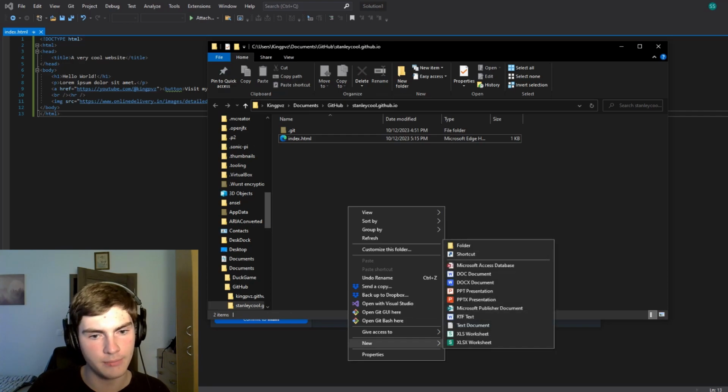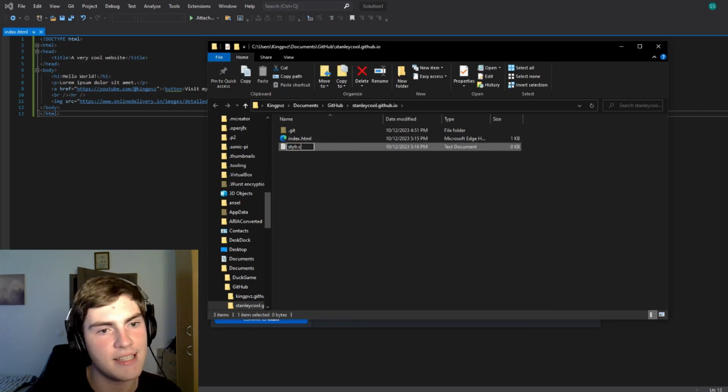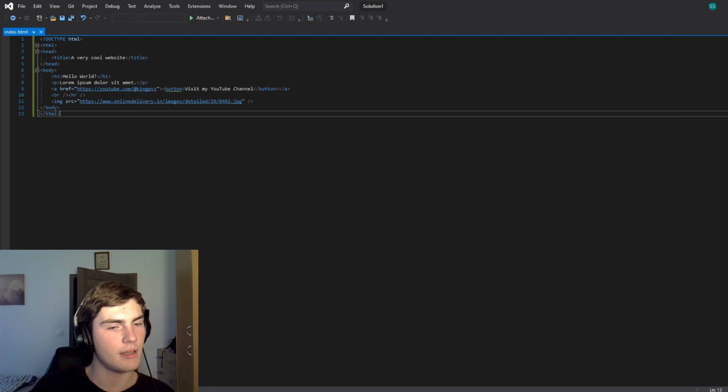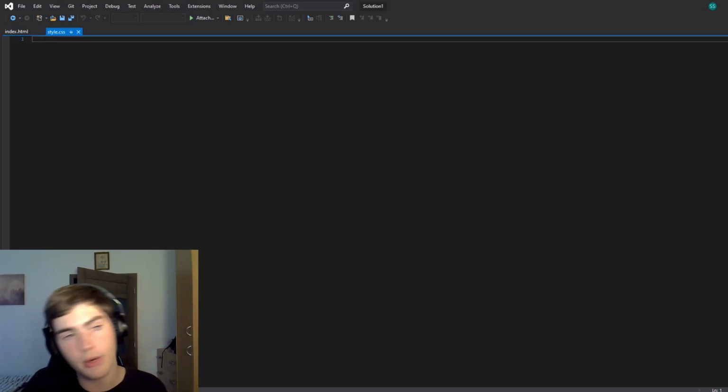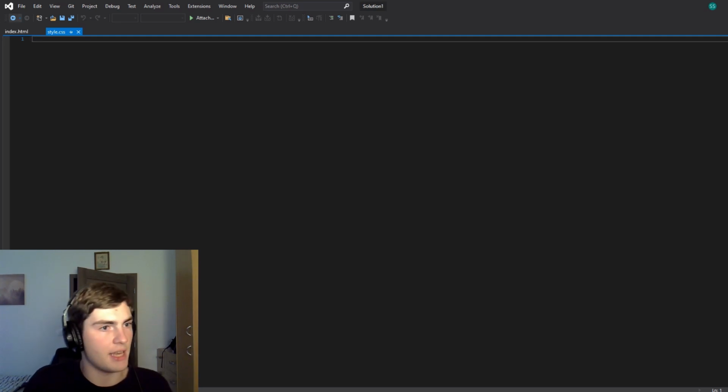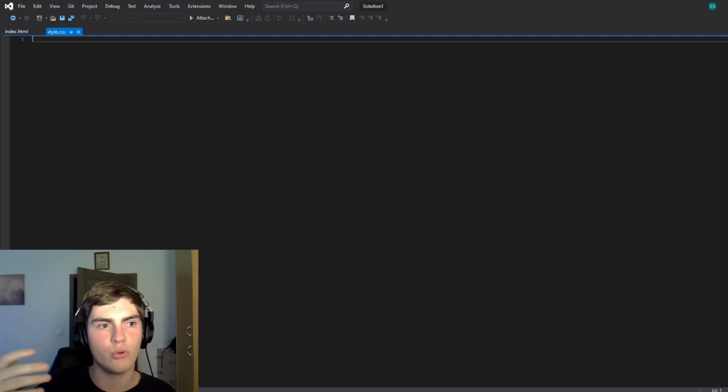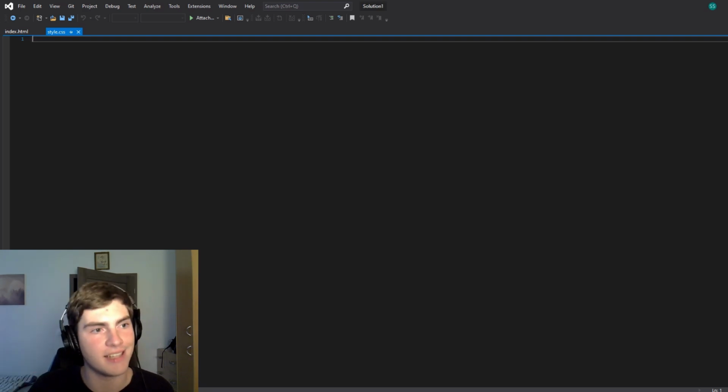Create a new file and I'll just name it style.css. And we open it. I will again open it in Visual Studio. You can open it in whatever you want. It's just plain text anyway. So before we actually start using it, we need to bind these together, so index.html knows that we want to get styles from this style.css.